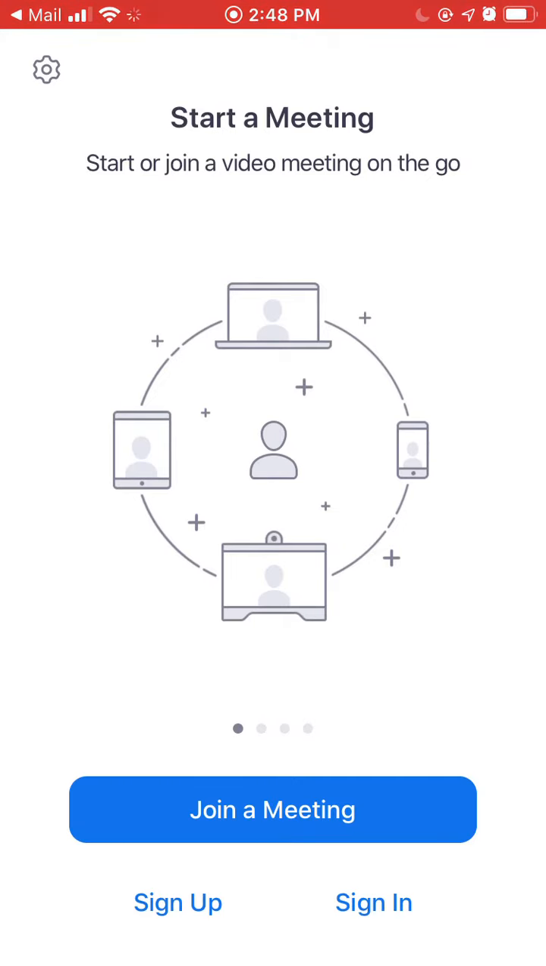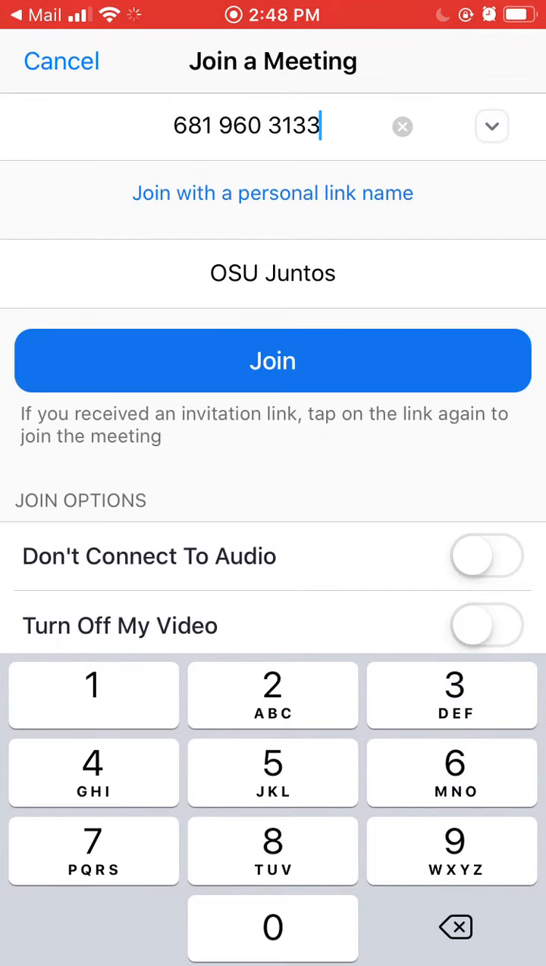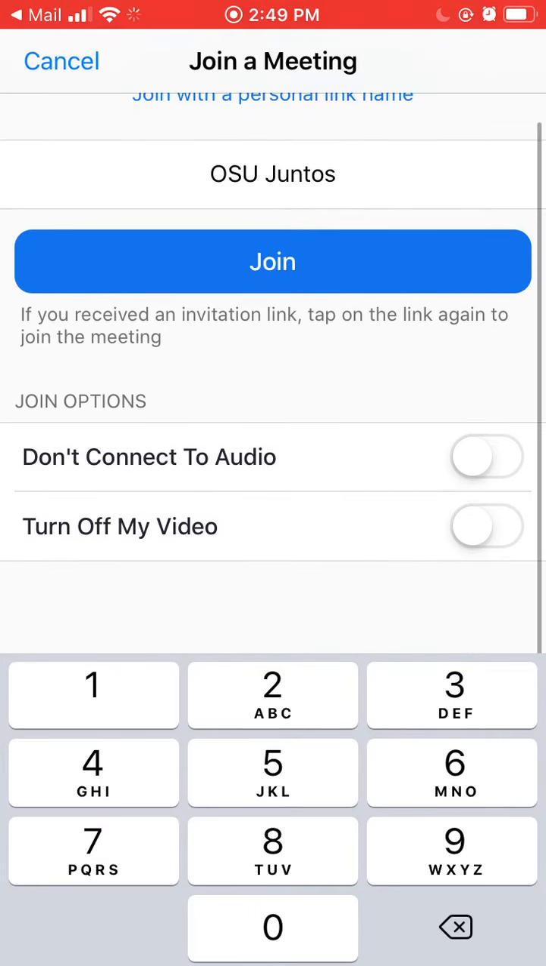If you want to sign up and create your own account or sign in if you already have one, that's great too. But the quickest way is just clicking on this join a meeting. And like I said, all those numbers are tied to each individual meeting, so not all of them will have the same number. You can go ahead and type in your name. I've gone ahead and put OSU Juntos.